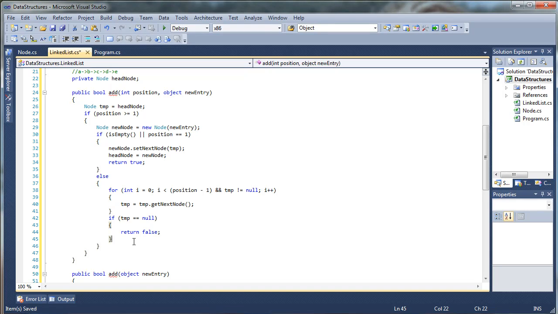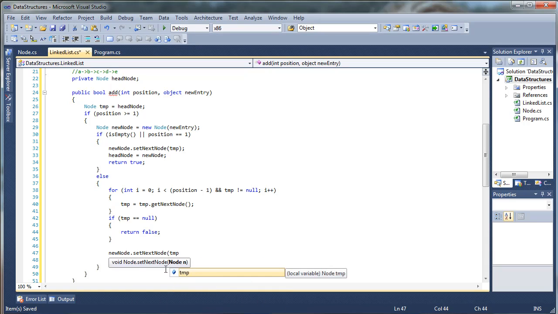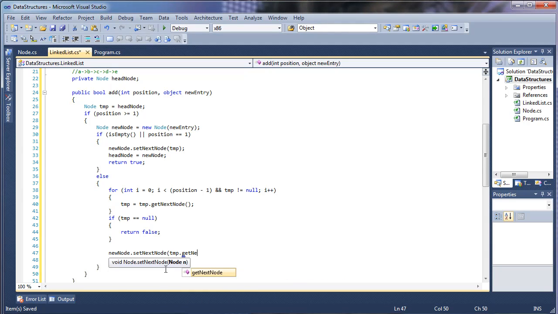Okay, so now we know that we've taken care of any other case that could happen. We could just go ahead and add it to the list. So our new node, we're going to set its next node to, and remember, we're going to set it to temp.getNextNode, and temp, we're going to set next node to new node.